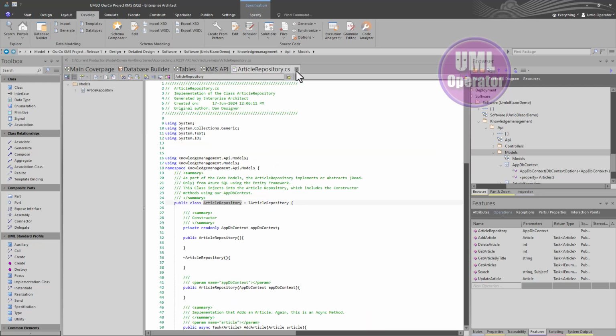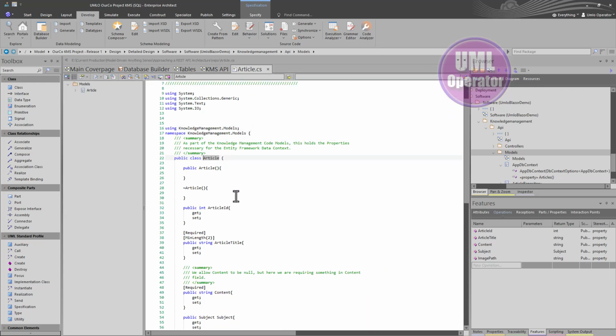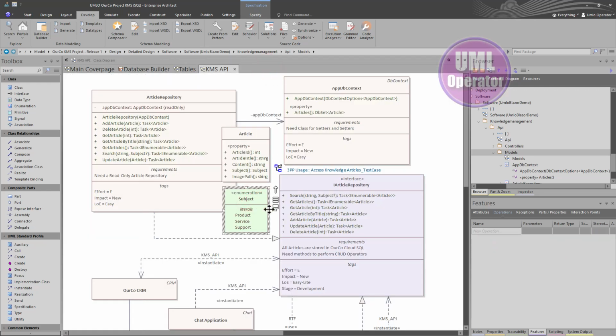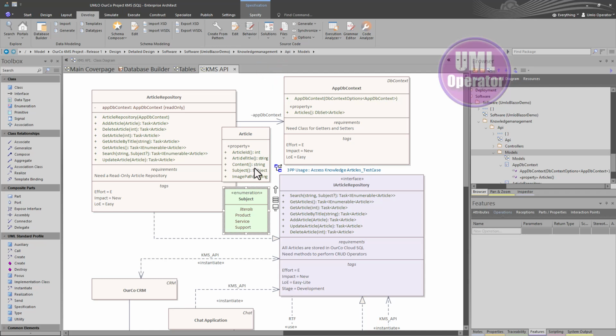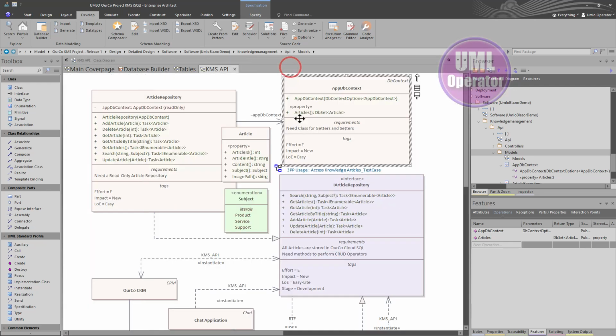Pseudocode for the architecture repository, pseudocode for the properties that support the entity framework, that's what we've chosen in this particular case. Enumerated class we have right here that's used within the KMS API during the management of knowledge articles. Here is the application DB context. So all of this can be auto-generated by Sparx Enterprise Architect and passed over to developers for code development.